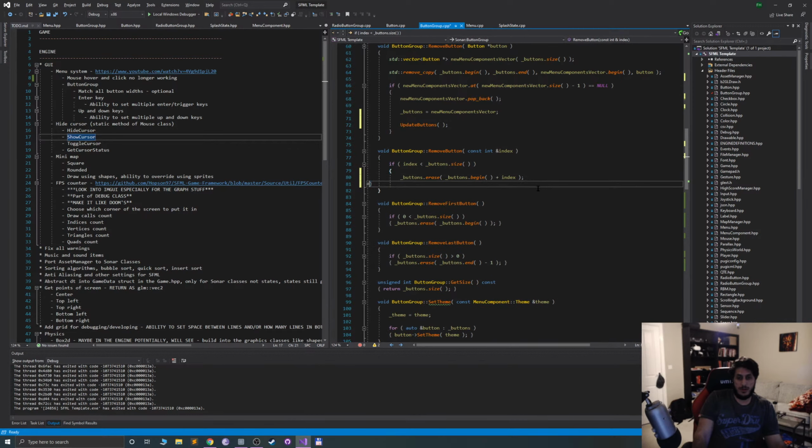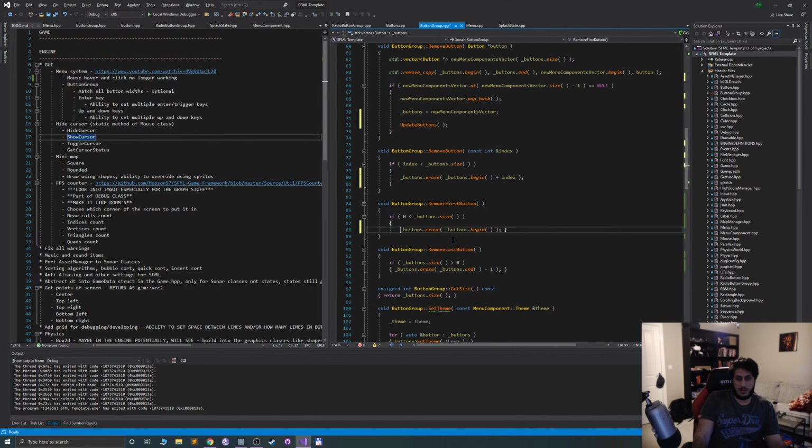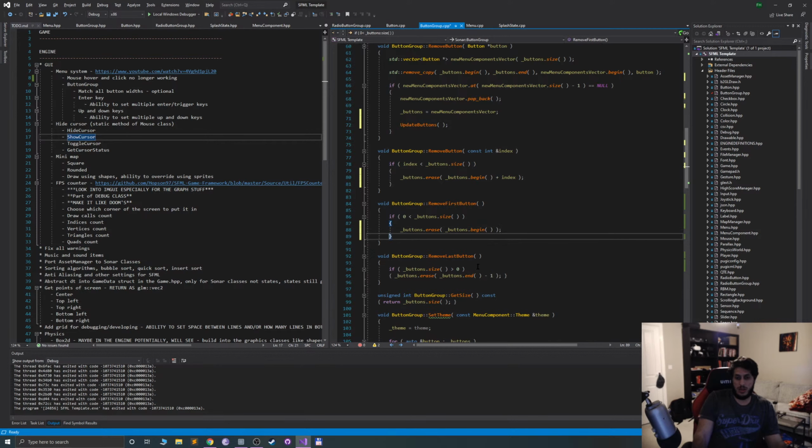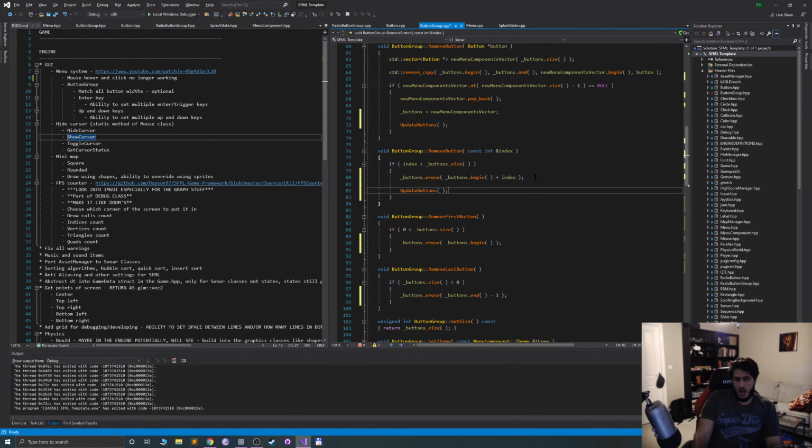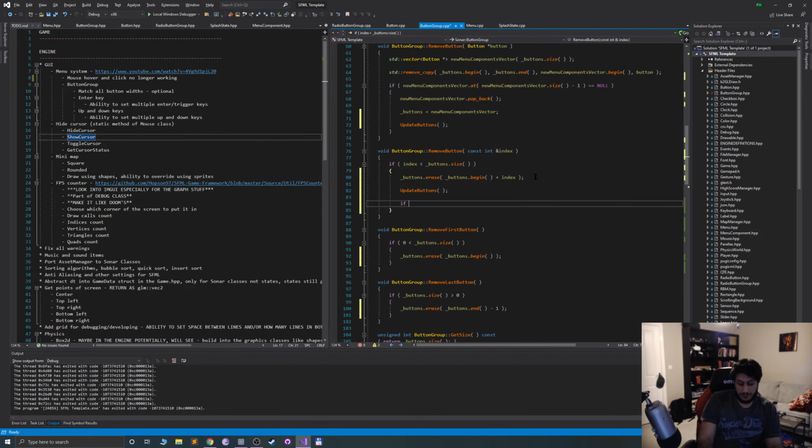That is very interesting. This is something I did not foresee. What we need to do, if we removed a button, no, this has to go after this.